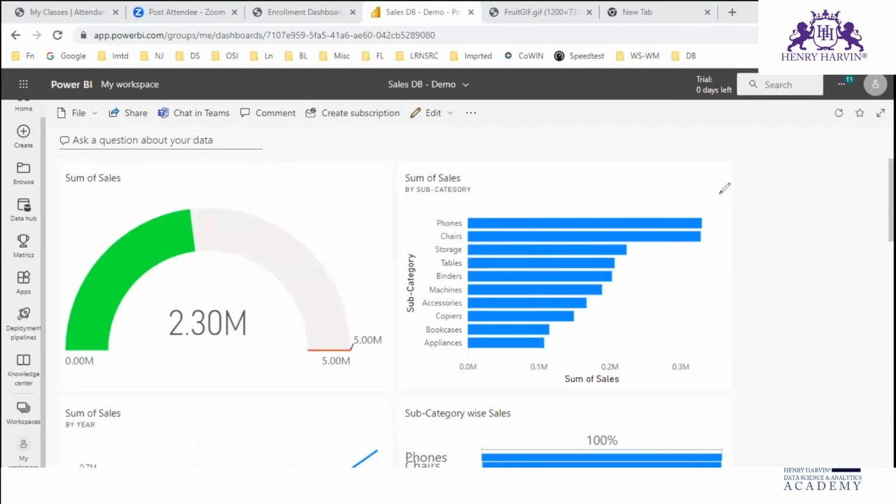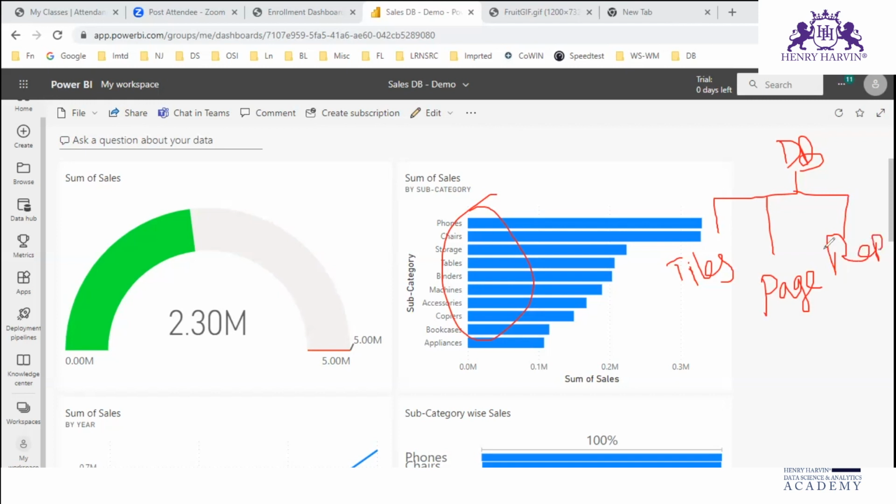Multiple ways of creating dashboard you need to be aware of. Okay. So dashboard you can create from tiles. Okay. Are you getting? Individual visualization. Tile is nothing but individual visualization. Okay. So you can pin each of the tile to the dashboard. That is one way of doing it. You can also pin entire page. Okay. Are you getting? You can pin entire page. You can also pin entire report. So these are the 3 ways of doing it.